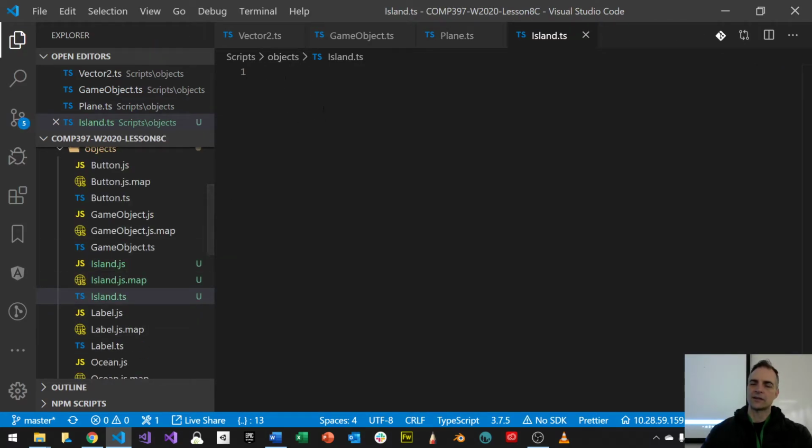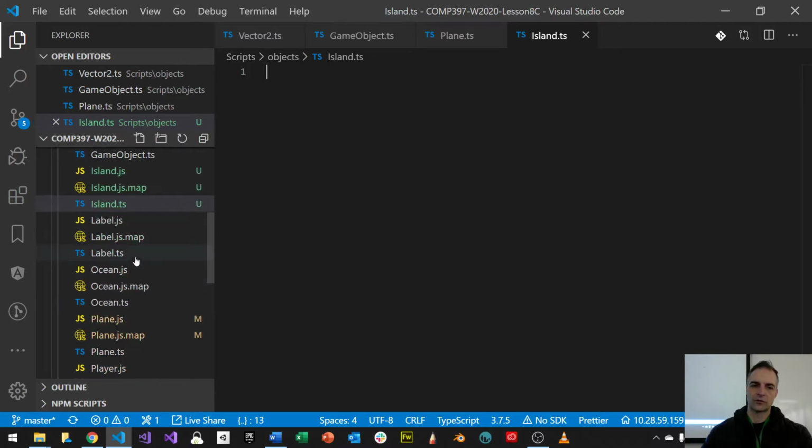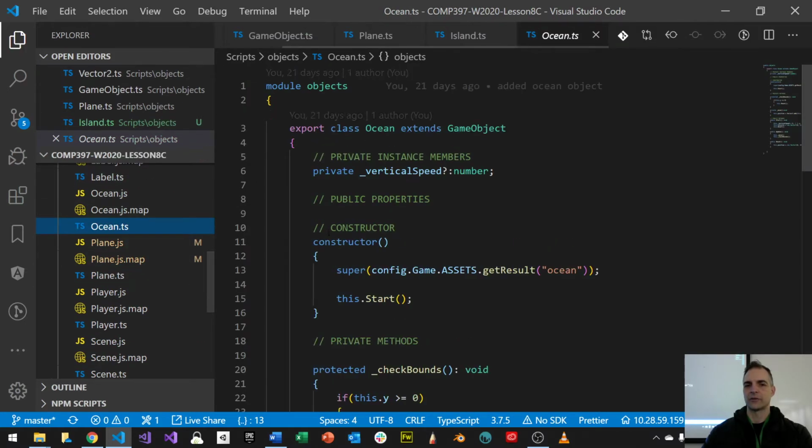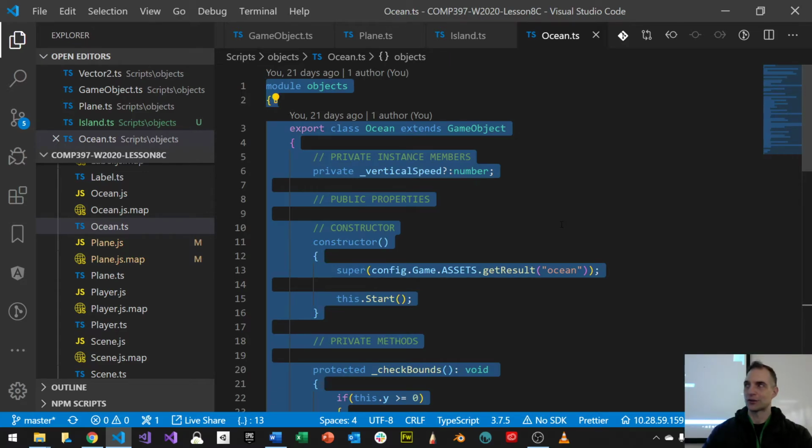And it's very similar to the ocean. So let's copy the ocean for a second. Now, if someone said earlier to me one time, hey, if you're copy pasting, can't you make an object that inherits? Can't you inherit from the ocean in the island? I mean, the answer is you could. But the answer is you shouldn't, right?